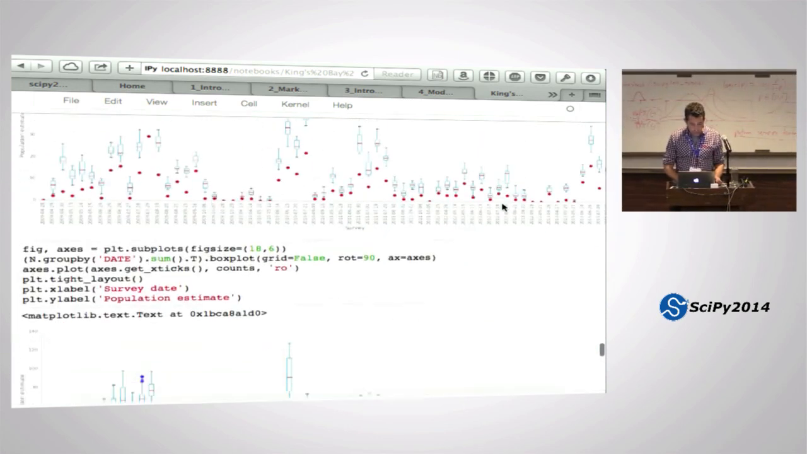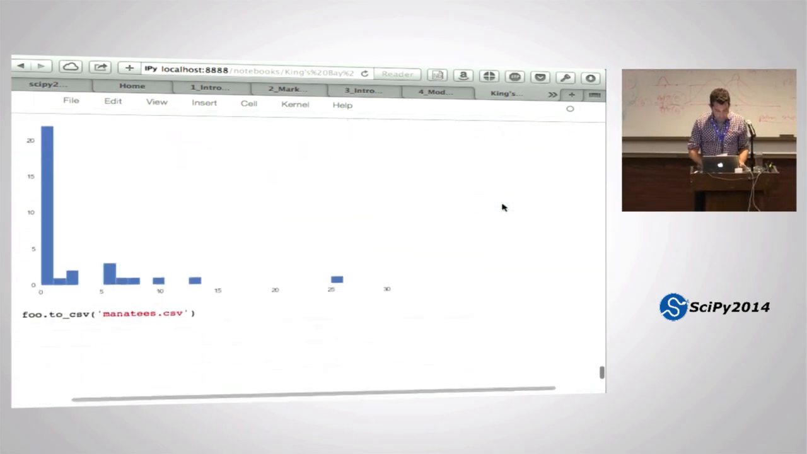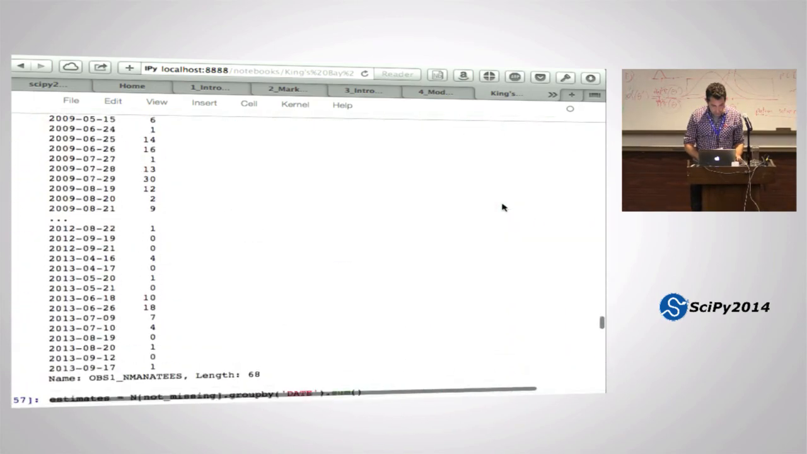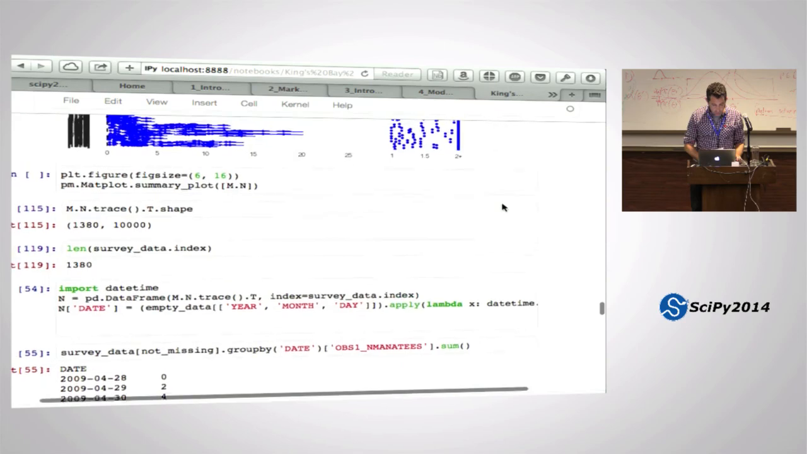And then for each of these, we can go down and do our checks. Oh, I thought I had checks here. I did them in another notebook. You have to trust me on that. That model fits pretty well.